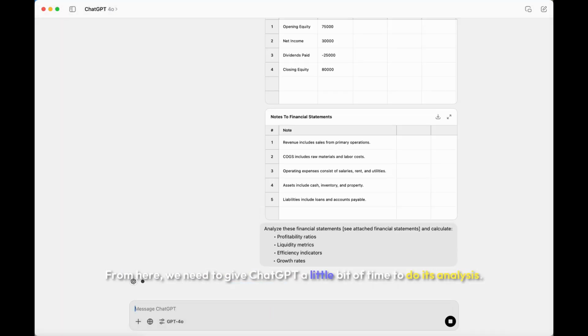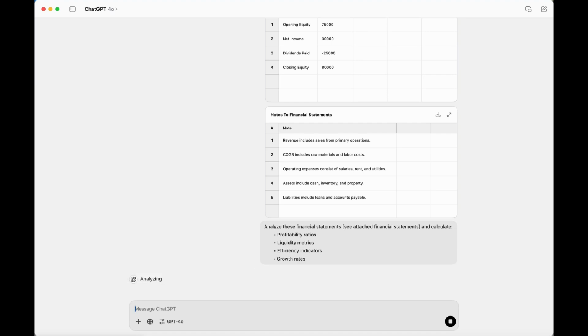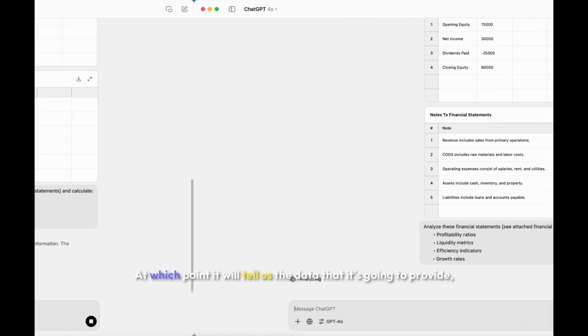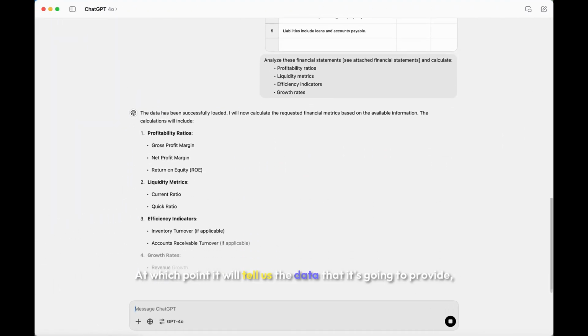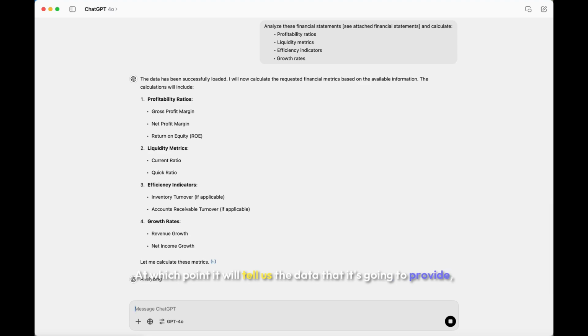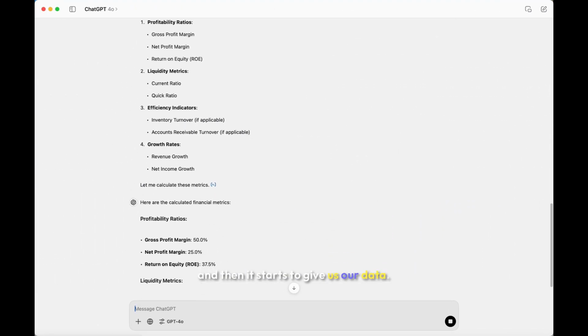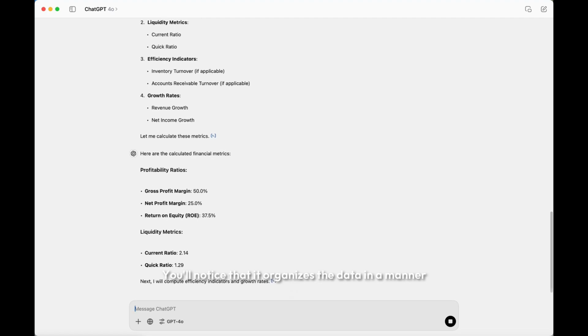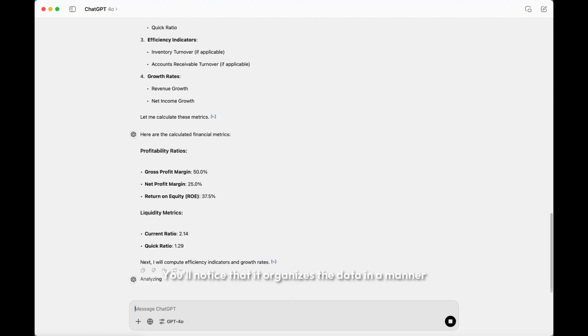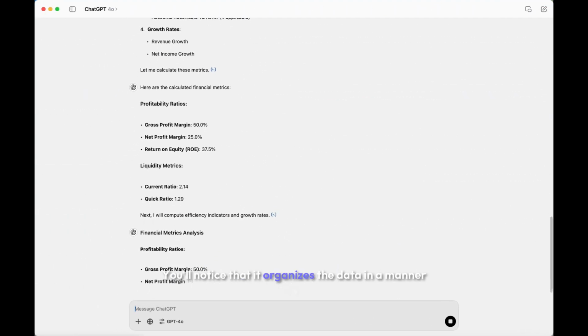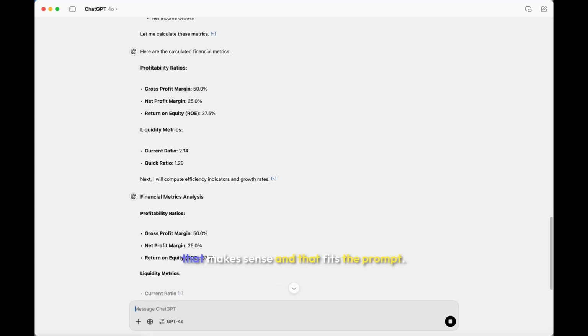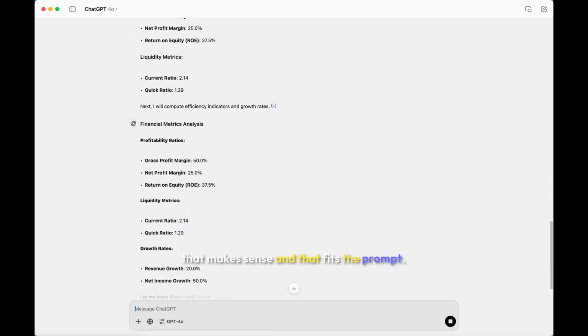From here, we need to give ChatGPT a little bit of time to do its analysis, at which point it will tell us the data that it's going to provide. And then it starts to give us our data. You'll notice that it organizes the data in a manner that makes sense and that fits the prompt.